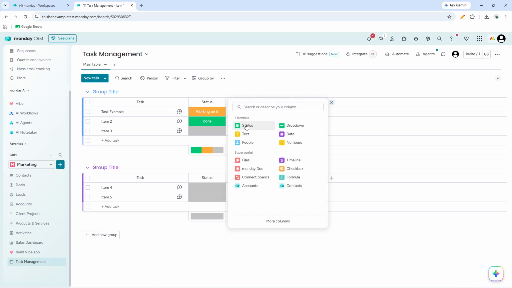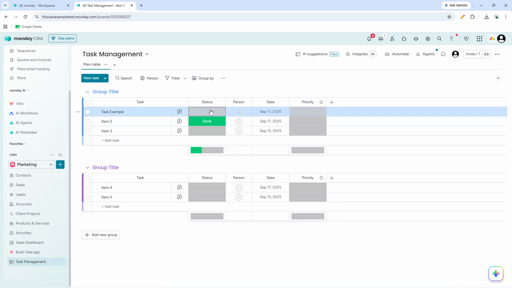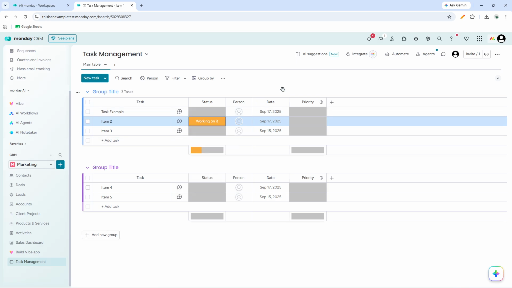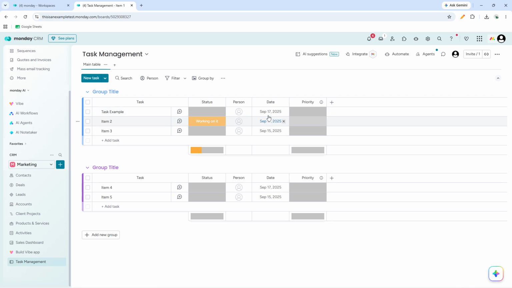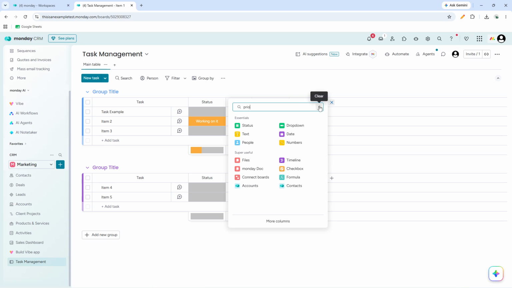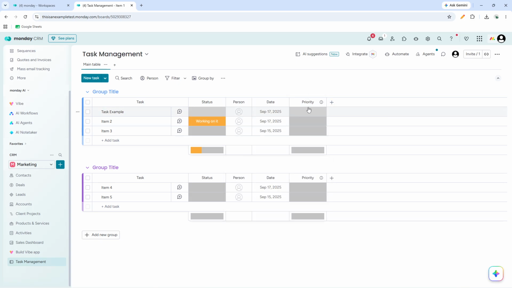Add a status column to track task progress. This makes it easy to see whether something is not started, in progress, stuck, or complete. Then add a people column so tasks can be assigned clearly to the right team members. After that, add a date column to track due dates and keep work moving on schedule. You'll also want to add a priority column so you can organize tasks by importance and quickly identify what needs attention first.